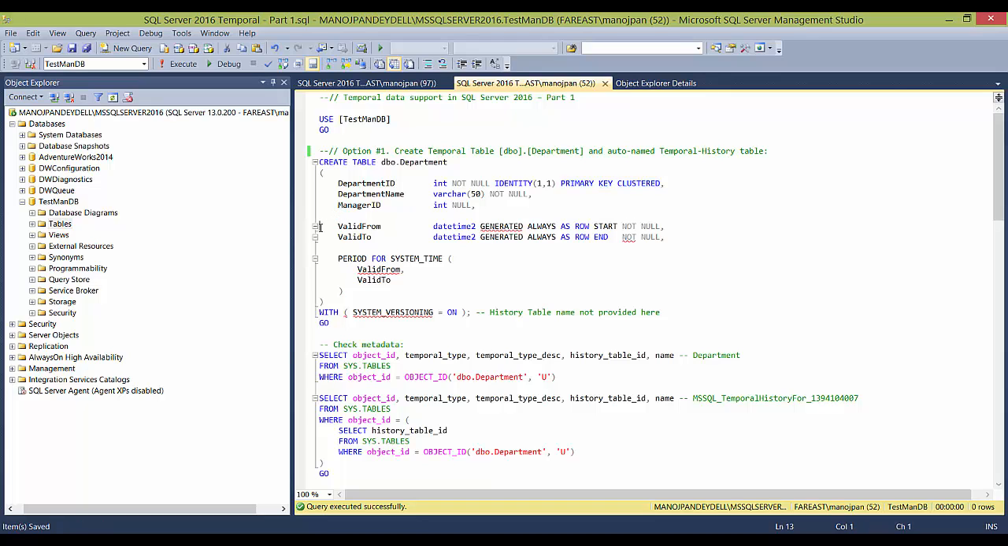The second thing is a temporal table should have two period columns that tell the validity of a record, like what was the validity of this record from which date to which date. So here I've created these two columns, valid from and valid to. You can name them anything, like start date or end date. The main thing is the data type should be datetime2 for both columns, and they should be assigned with the generated always as row option, with the start keyword for the start date and the end keyword for the end date. In my case, valid from is start and valid to is end.